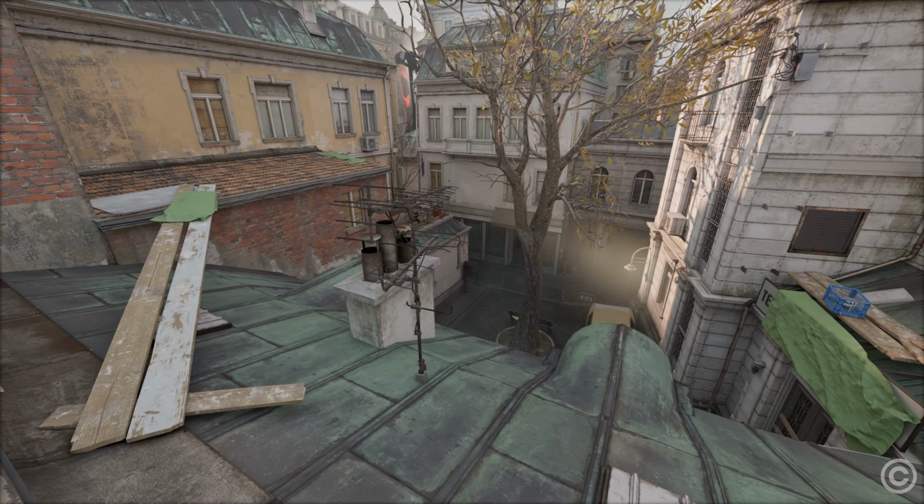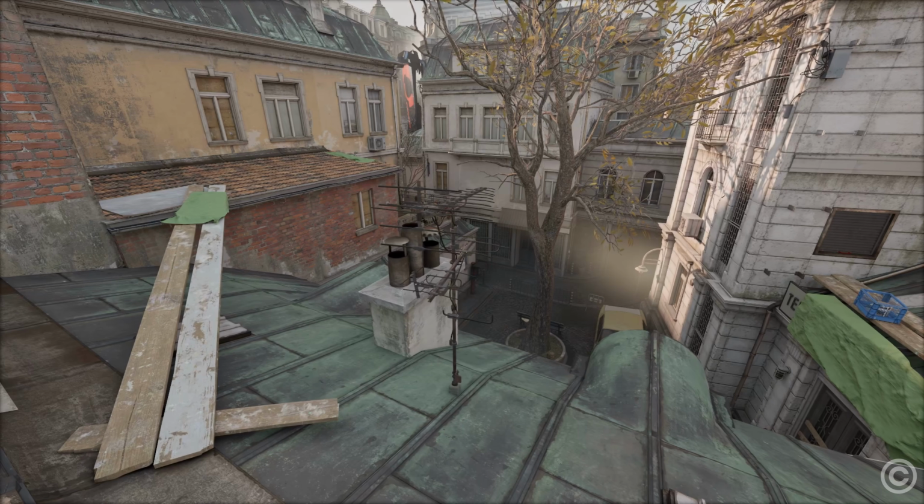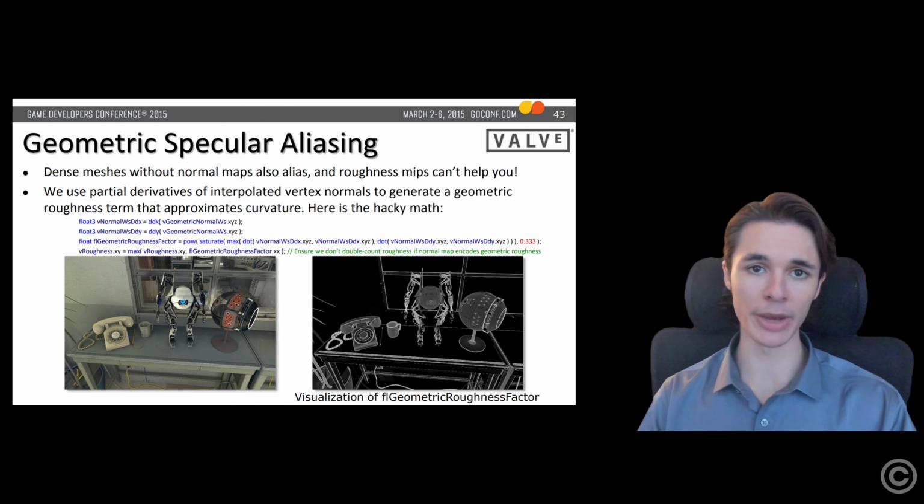Now this MIP filtering approach is not the only trick up this game's sleeve. Alex Vlachos, who worked at Valve at the time, also came up with an extremely cheap, shader-based approach that minimizes specular aliasing on a geometric level.